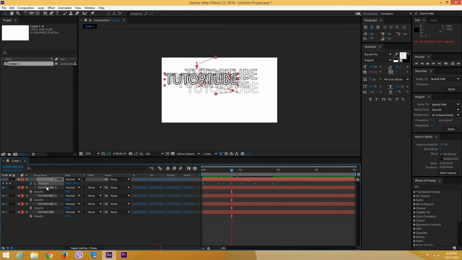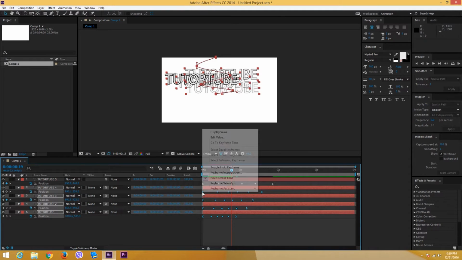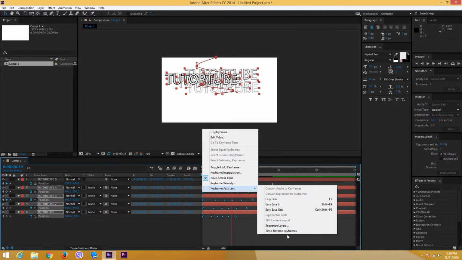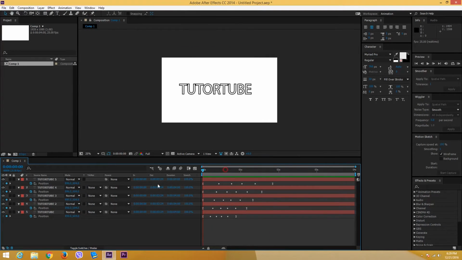So let me select position for all. Except for this one, I already did the reverse keyframe for this. Let's select position for all, select all the keyframes, right click, keyframe assistance, and time reverse keyframe. And now you can see it actually goes back just like that. So I can reverse the animation just like that.